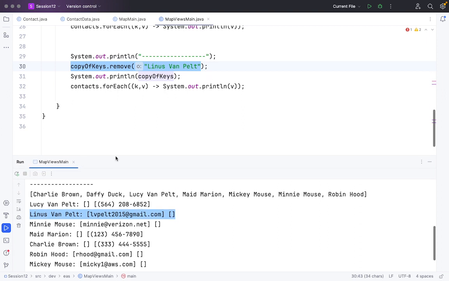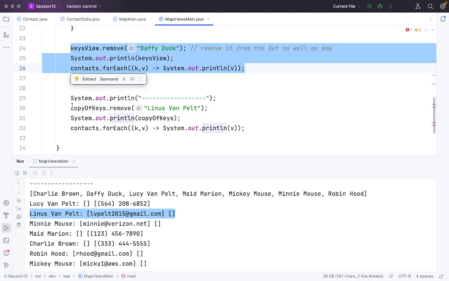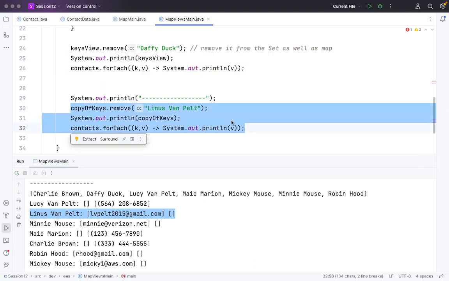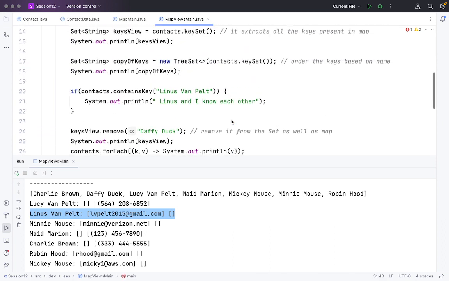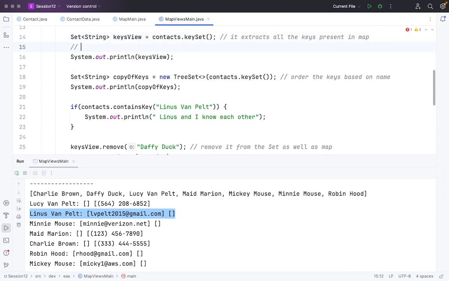So the difference is between lines 24 to 26 and 30 to 32. The difference is coming from their original initialization here. When I am creating a set of string, the key view, of set type, I'm directly passing it the value, so it acts as a key view, it acts as a reference variable that we have talked about earlier a lot of times.